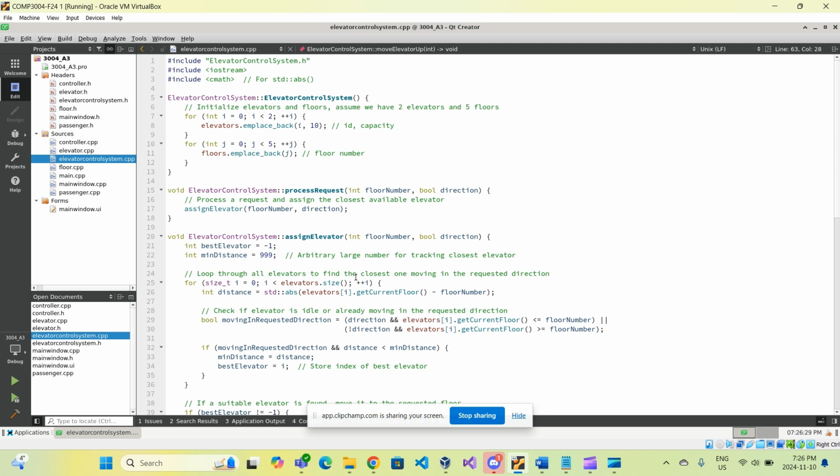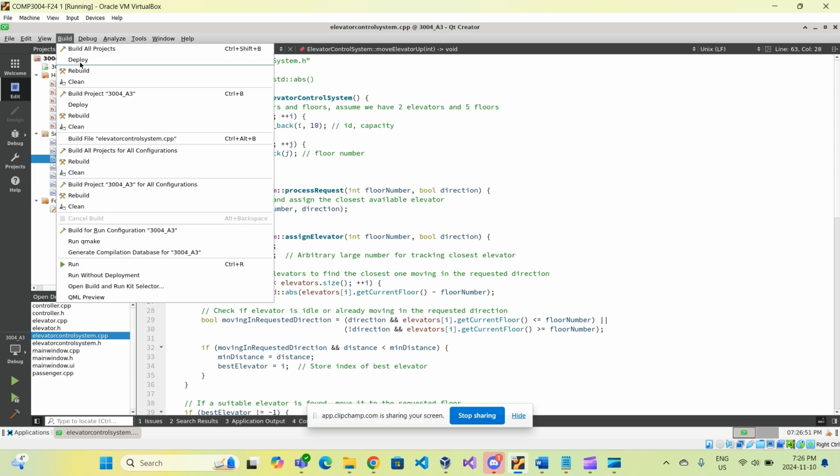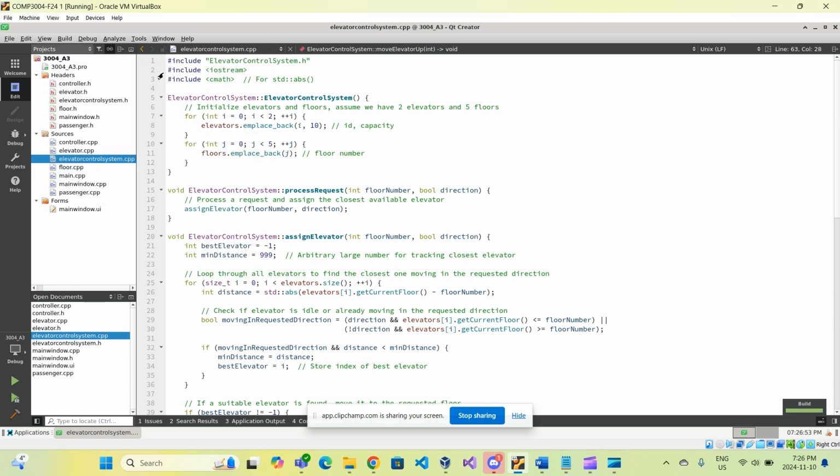Just to demonstrate, it's going to be very brief. This is my program. As you can see, I have 3004A3, and these are my header files. And then you have my source files, and then you have my view. So the first thing I'm going to do is to make sure I build this quickly. Let me build all the projects.